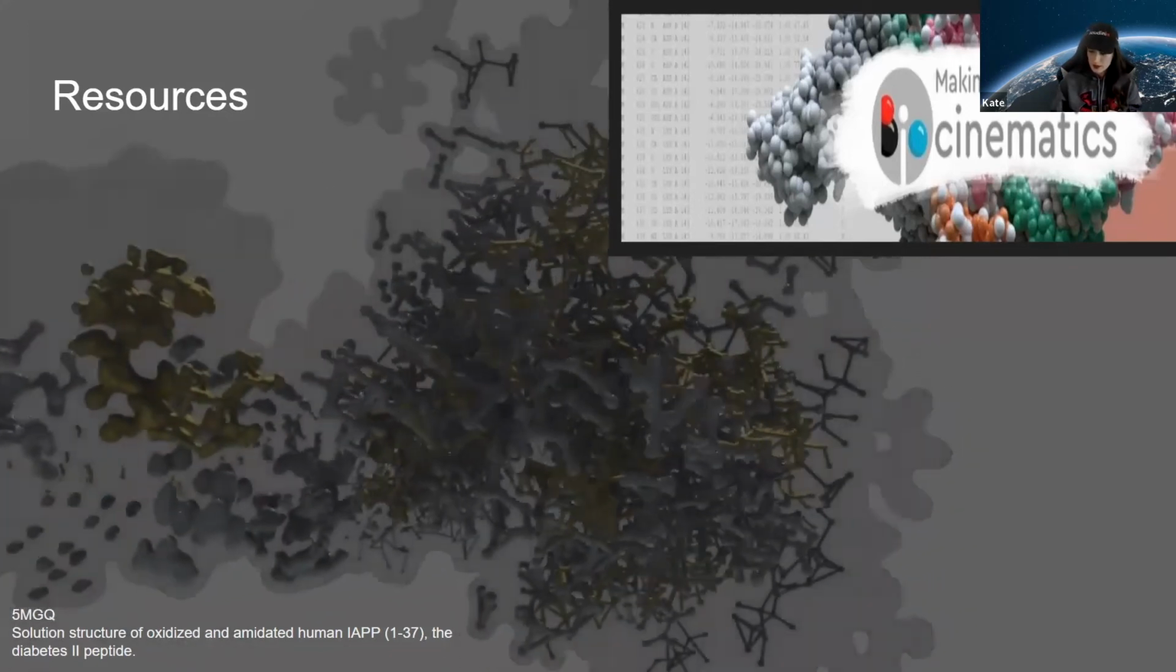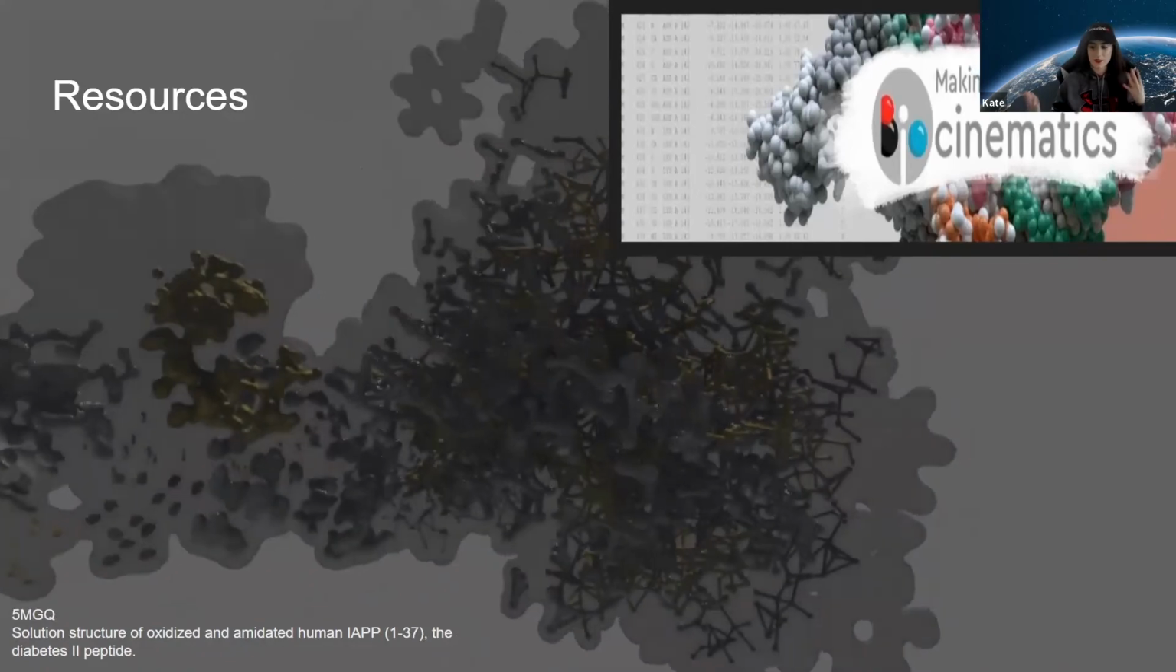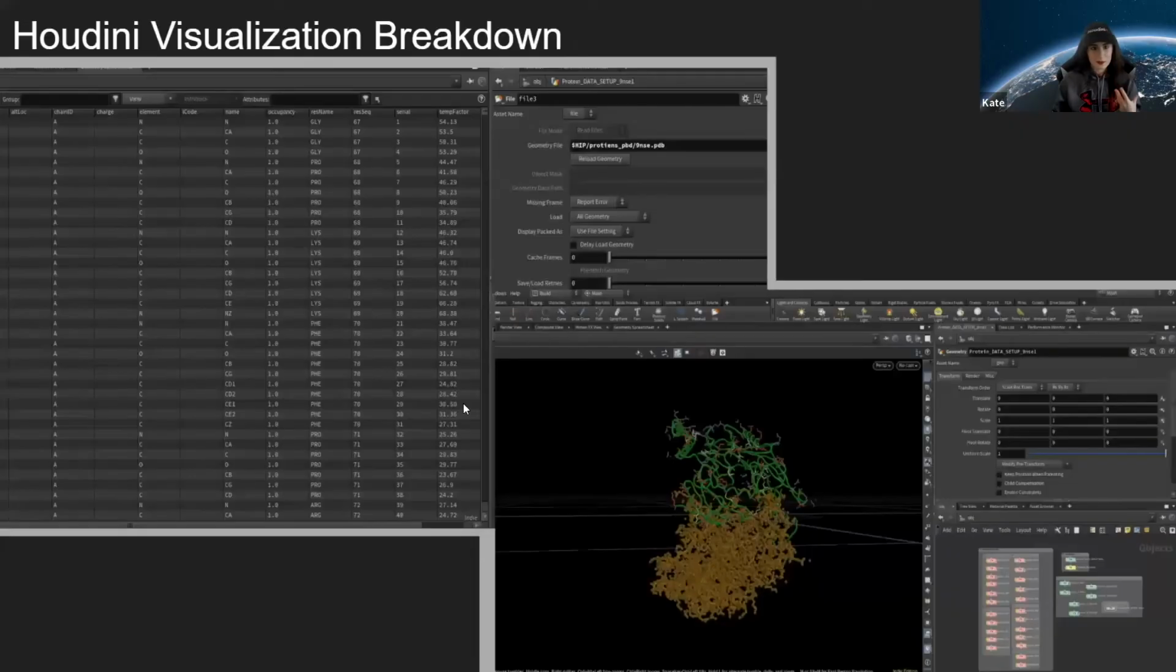Now, let's jump into the Houdini visualization breakdown. Before we jump into the software, we should cover the basics of the attributes and groups you're going to see while we begin this demonstration. When you import your data into Houdini and jump into the Houdini spreadsheet, you'll notice that there are tons of attributes that come in with the point cloud.